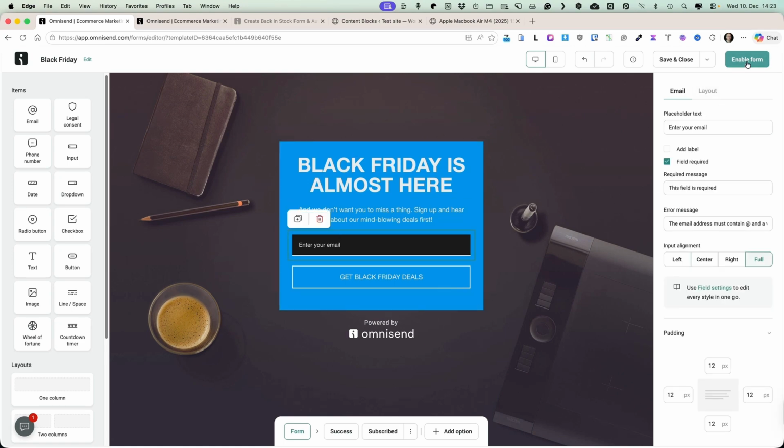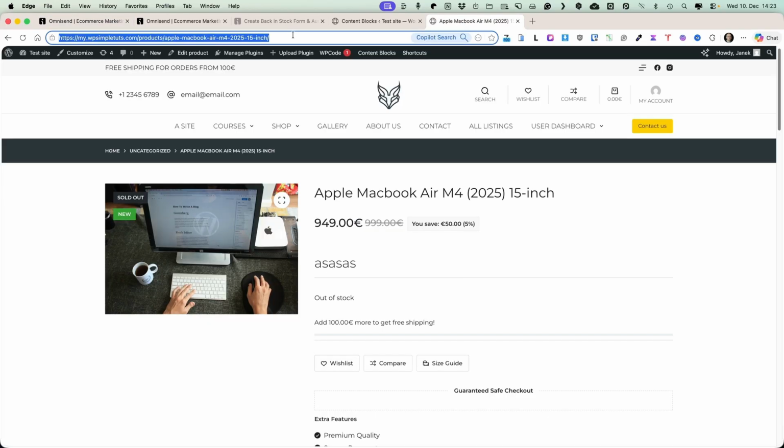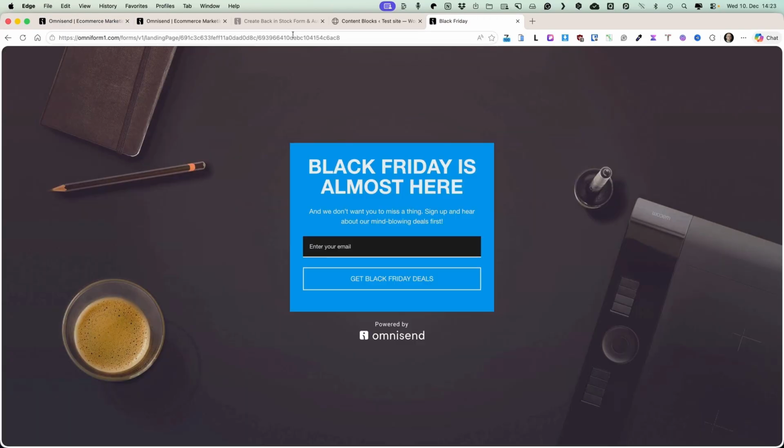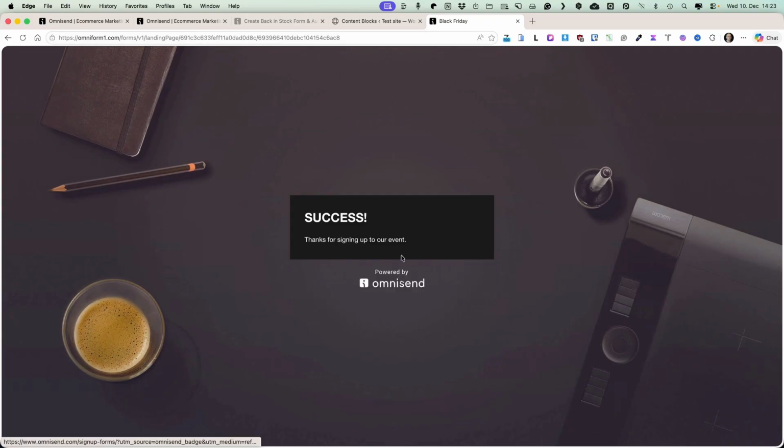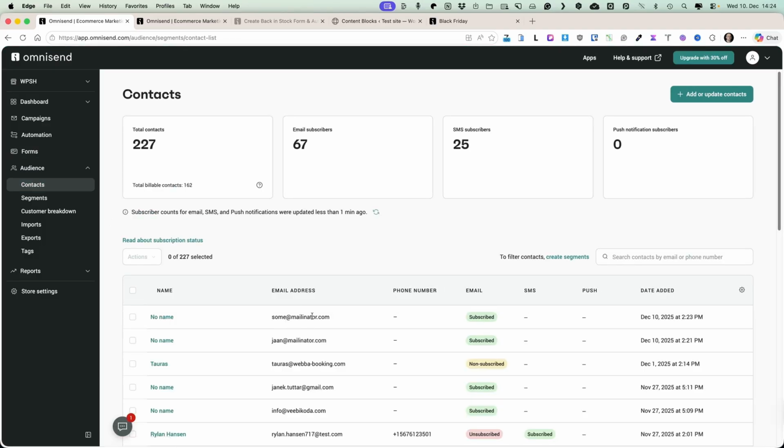To keep it short, I'm gonna enable the form and you'll see it gives me a URL. When I copy the URL and paste it on my address bar, it opens up this form. Let's add an email. Get Black Friday deals. Awesome. You'll see it already says one view, and when I go to the audience and contacts, there it is.